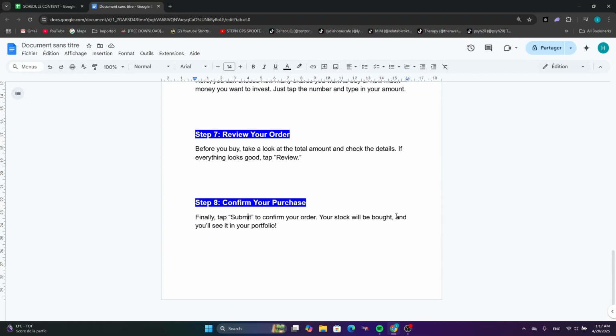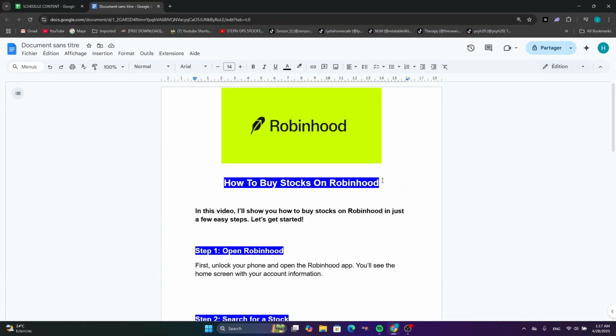Your stock will be bought and you will see it in your portfolio. So this is how to buy stocks on Robinhood.